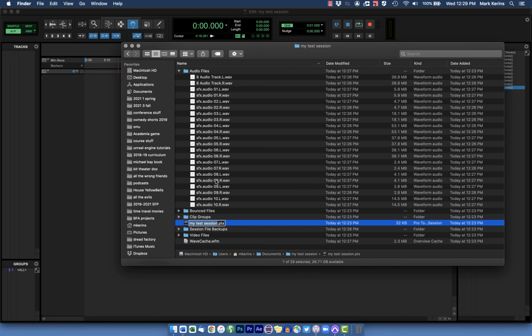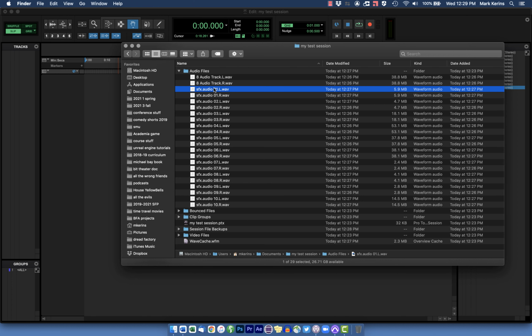The other thing you'll notice is that for each of those sound effects, so here's audio 1 left, audio 1 right, it actually creates these as individual mono tracks. This is how Pro Tools works. Even if you have a multi-channel, a 5.1 surround session or a regular stereo file, what Pro Tools really likes to work with is these mono files.